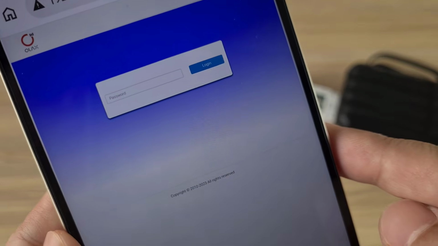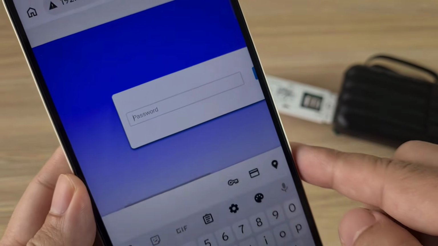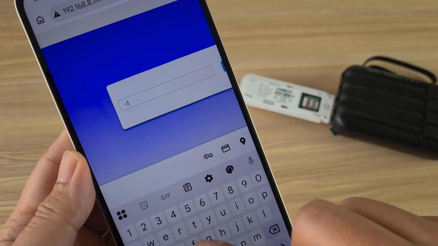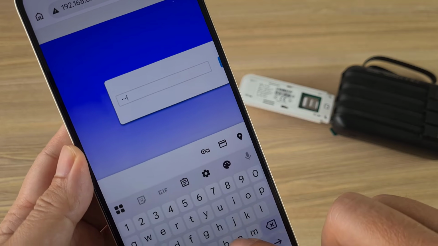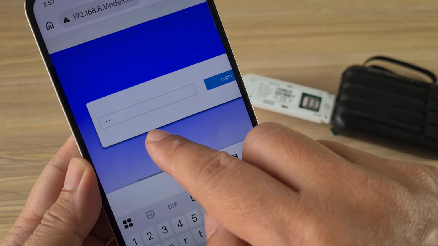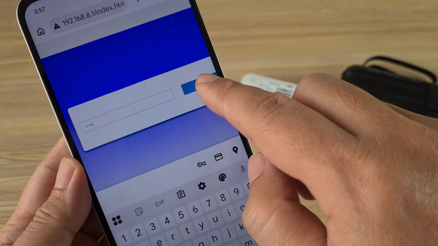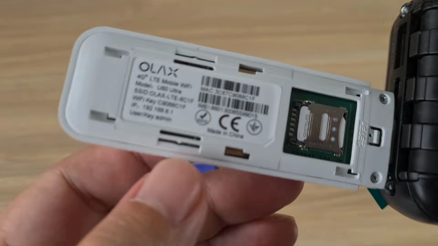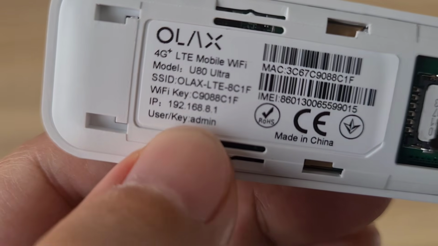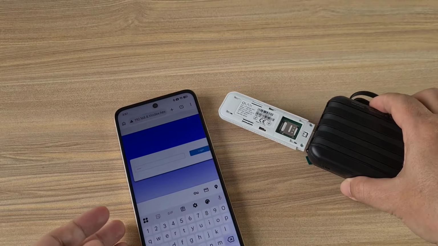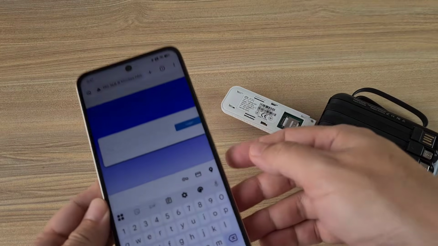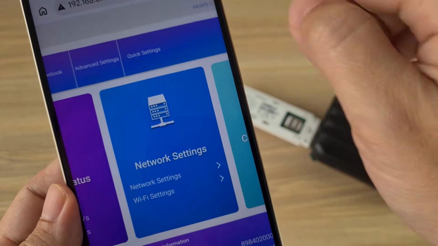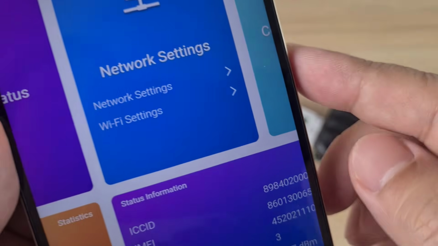Login password: admin. User key: admin. Login. Next, I change the default wireless password.